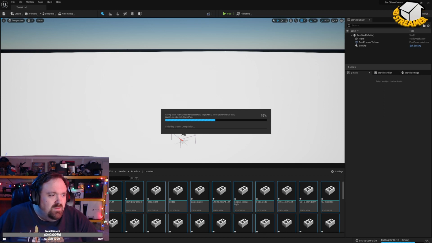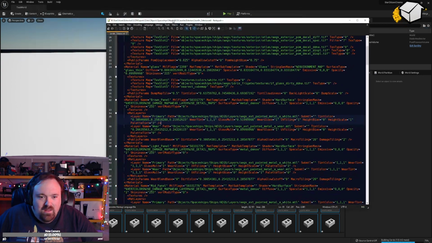So, vehicle voxels. I wonder if I can just import this. I don't even know what it is. So, let's assume not. Alright, so.